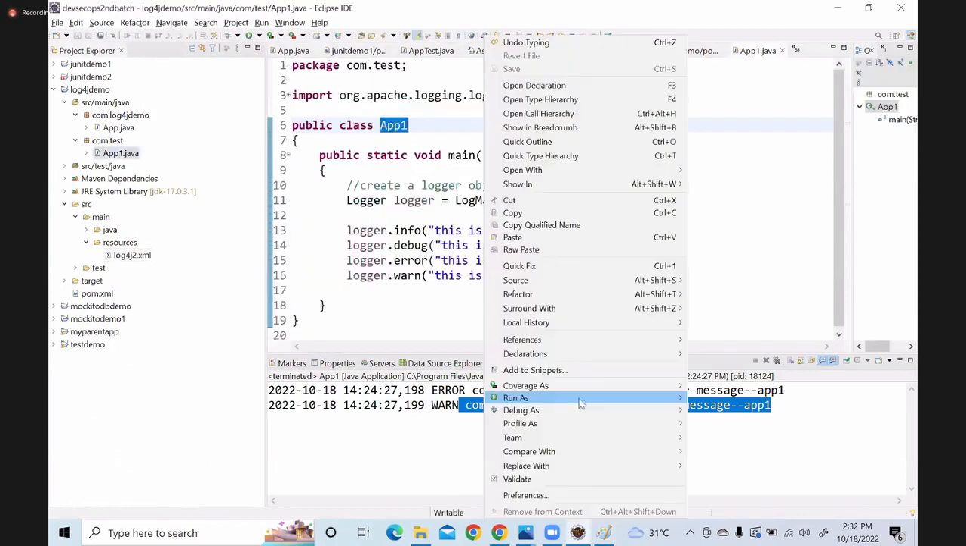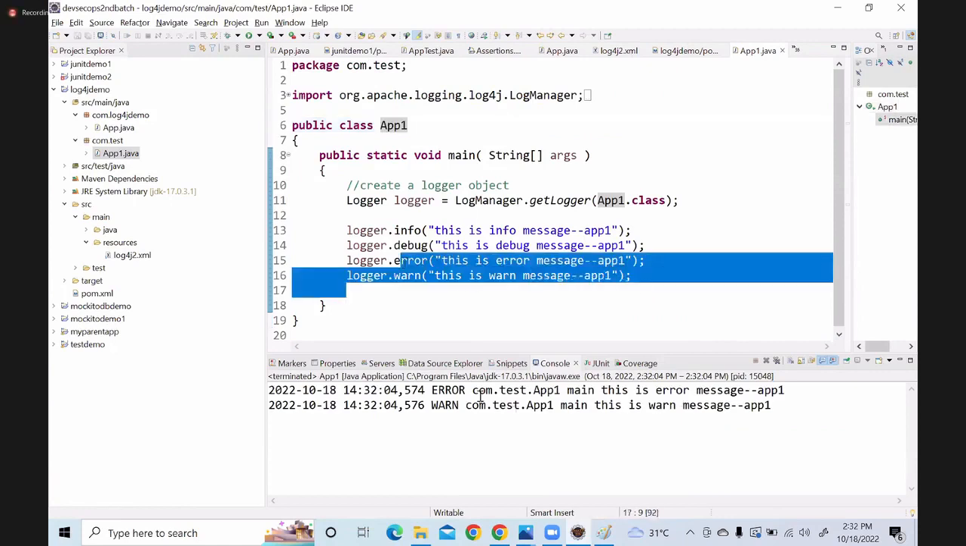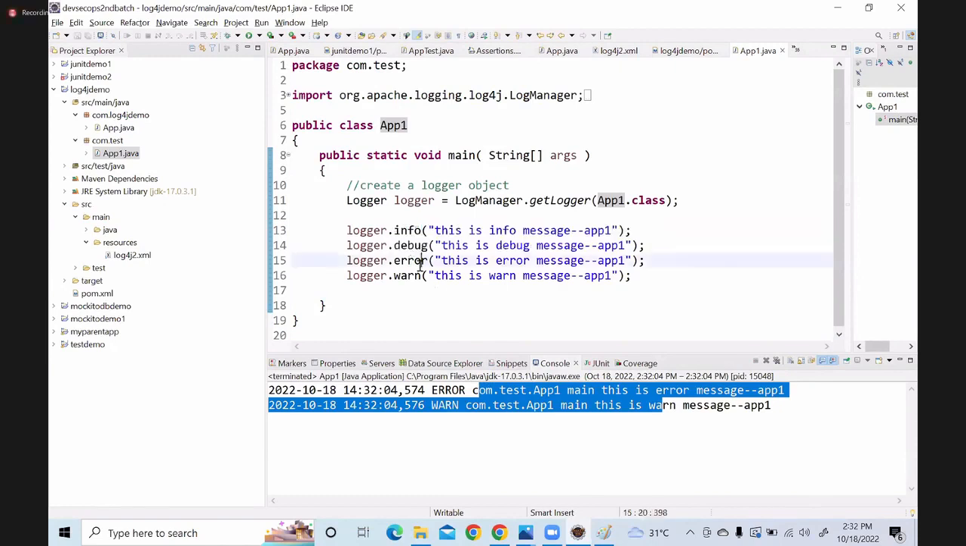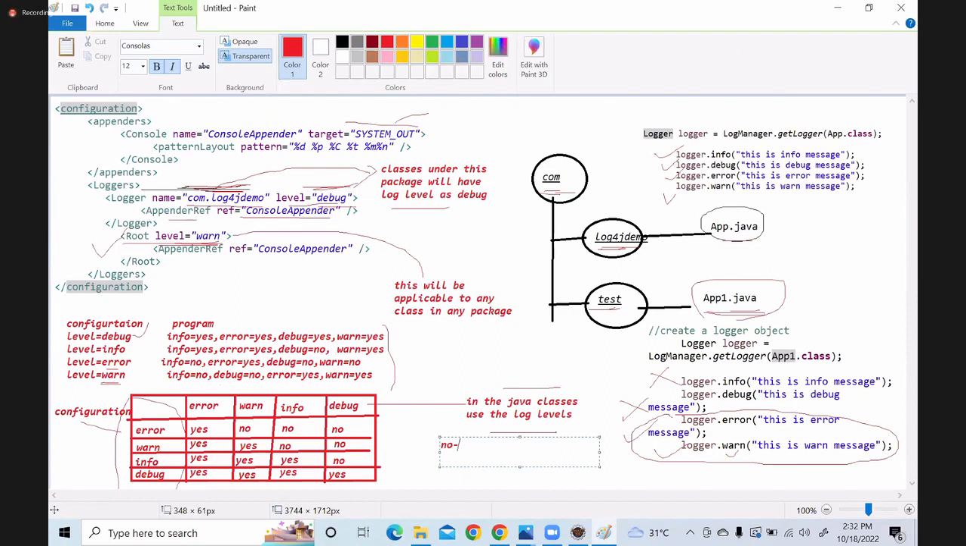See in app1.java, only error and warn, these two are printed. Info and debug are not printed. No means info and debug are not printed. Yes means only these two are printed. So no indicates the log message is not printed, and yes means the log message is printed.